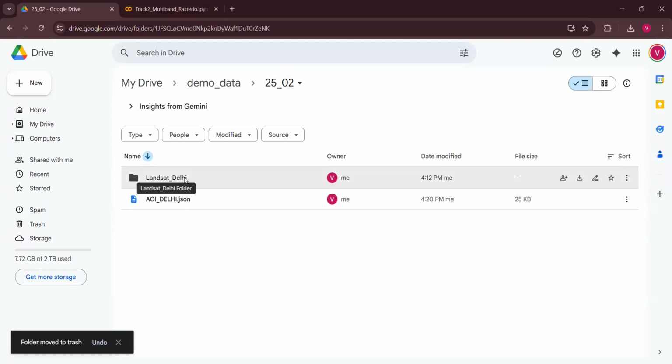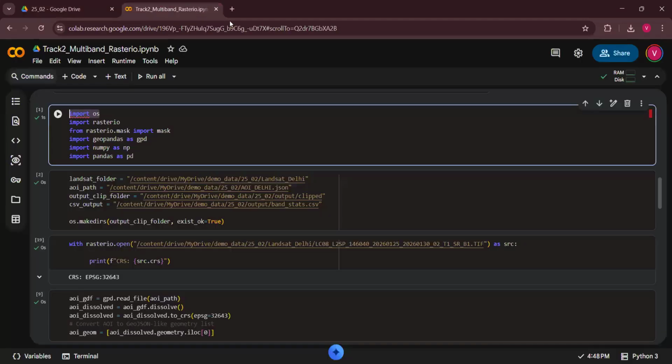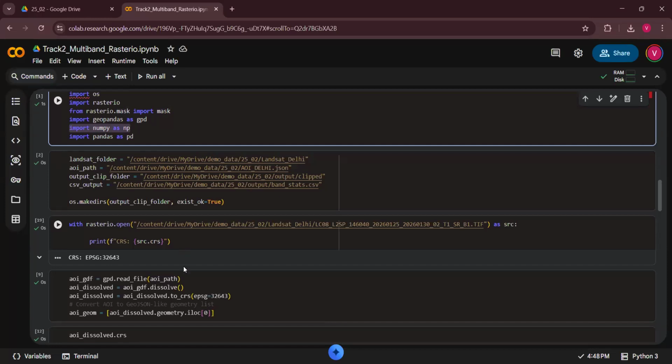Okay, so I only have the Landsat Delhi folder and I have an AOI file with me. OS will help me to create the folder, and then Rasterio we already discussed. Mask is for masking, and GeoPandas, obviously, we'll be using to read the polygon file. NumPy is for masking, for calculation, for arrays and everything, and pandas we'll see what we'll use.